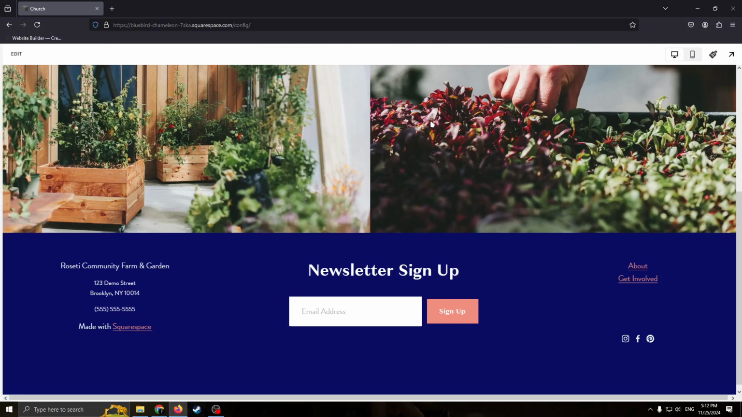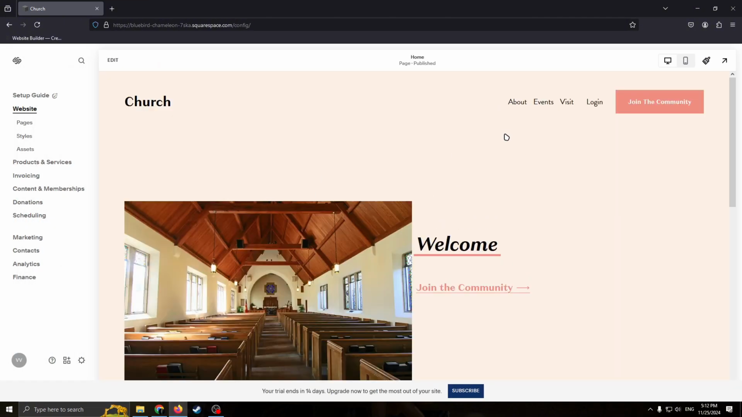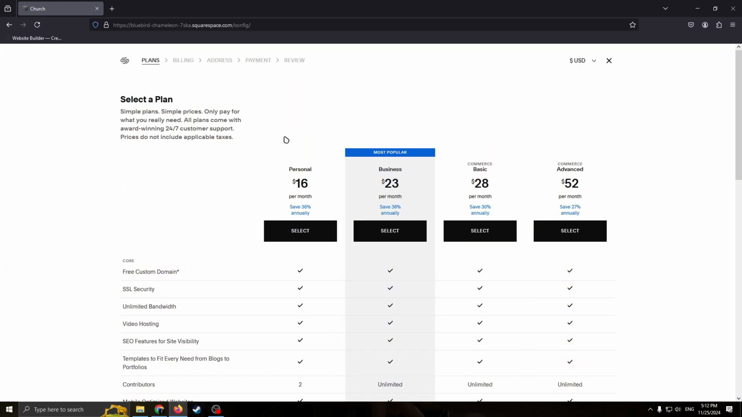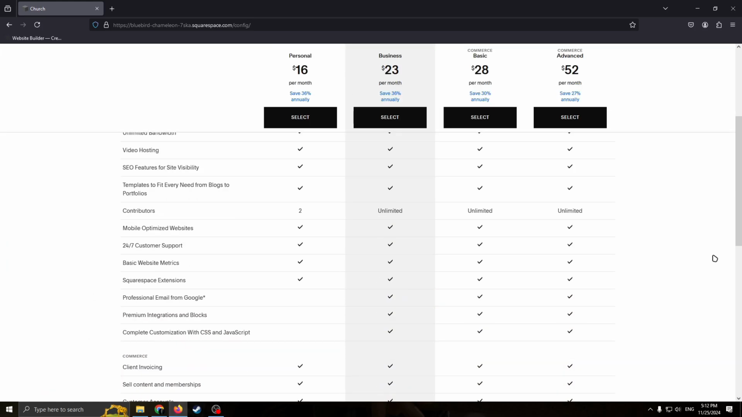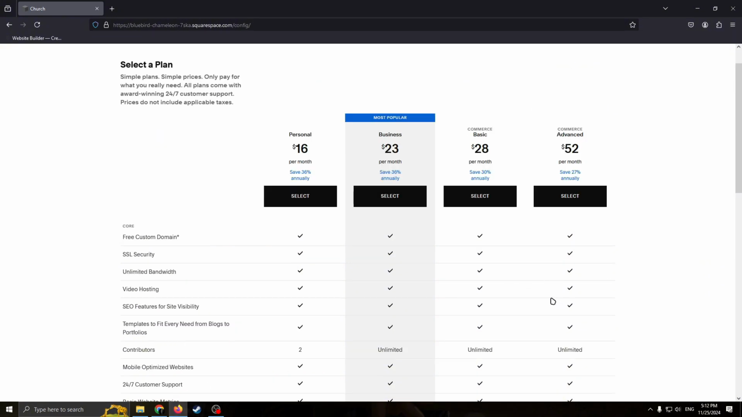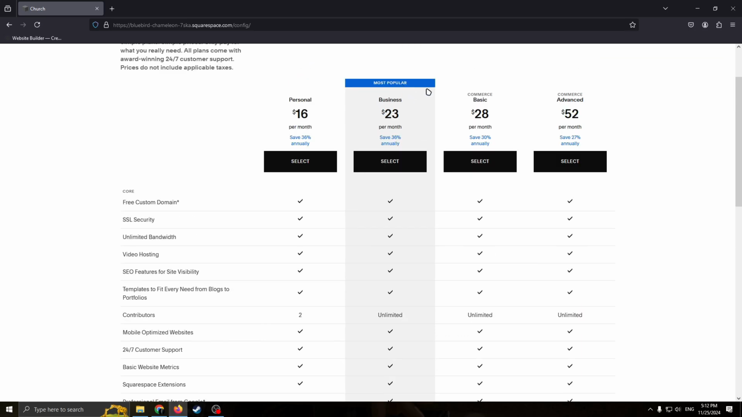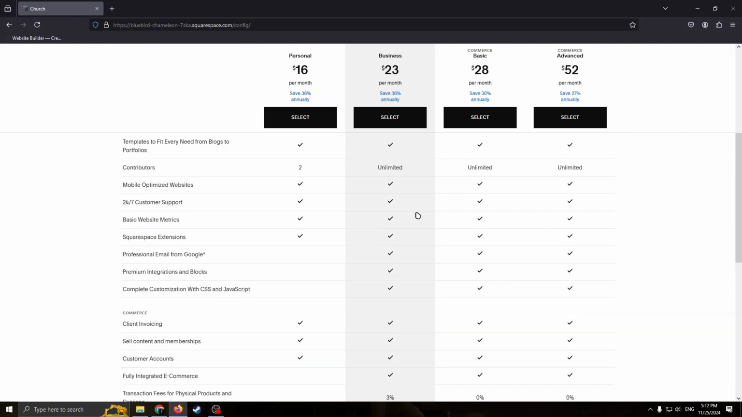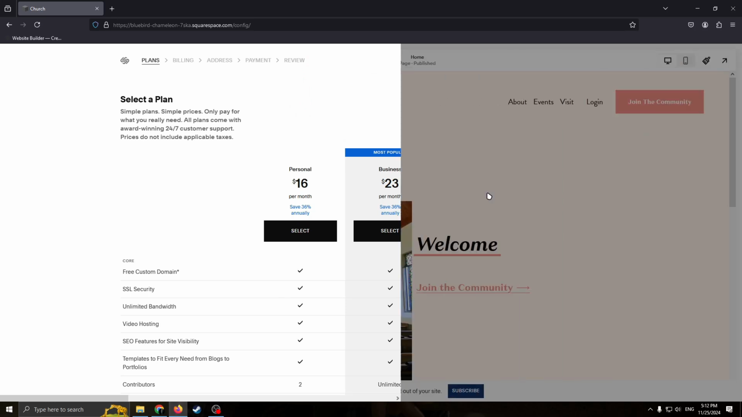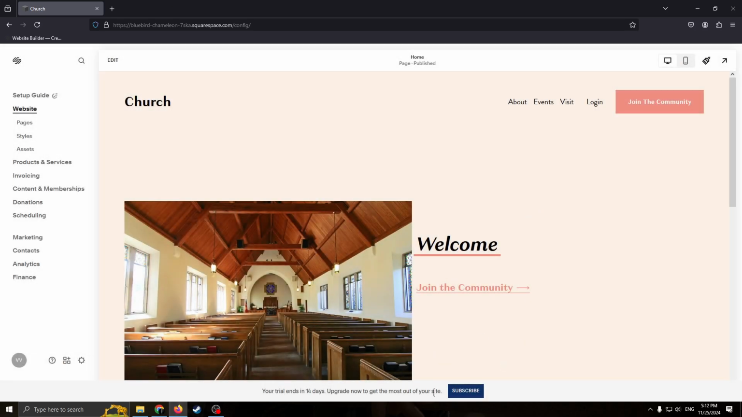When you're done editing your website, you need to publish it, so you need to subscribe and select a plan. Simple prices, only pay for what you really need. Every plan comes with award-winning 24/7 customer support. The most popular one is the business plan, $23 per month. Here you can check the advantages of any plan, and when you're subscribed, instead of this Subscribe button, you will be able to click the Publish button, also a blue button.